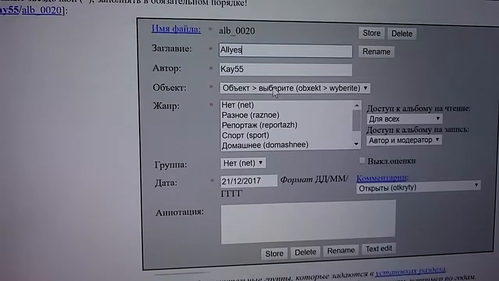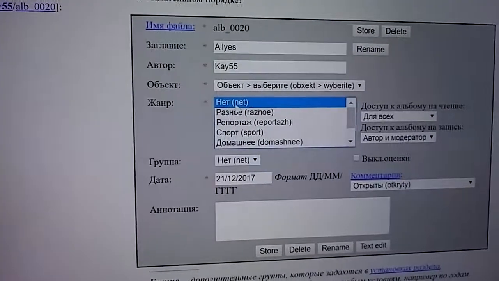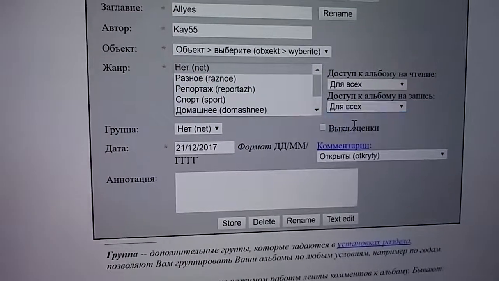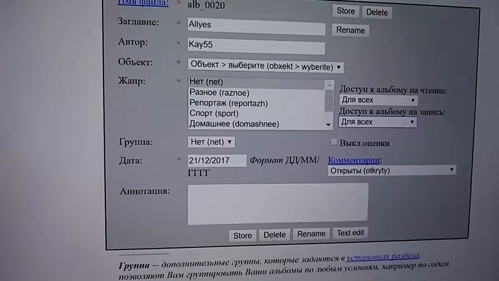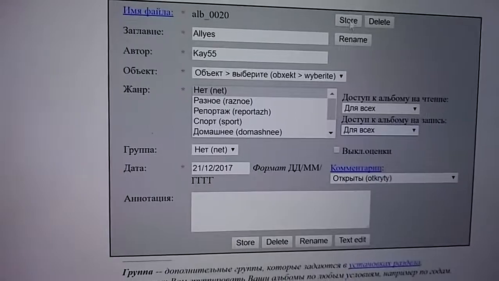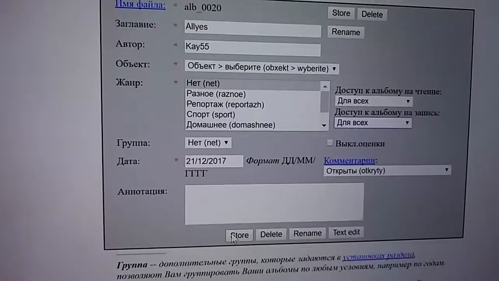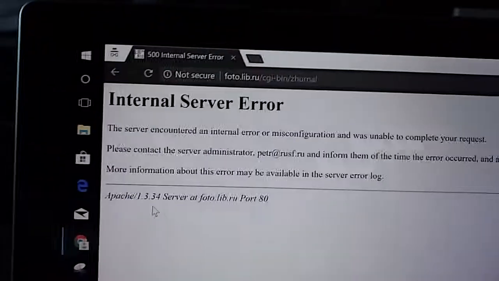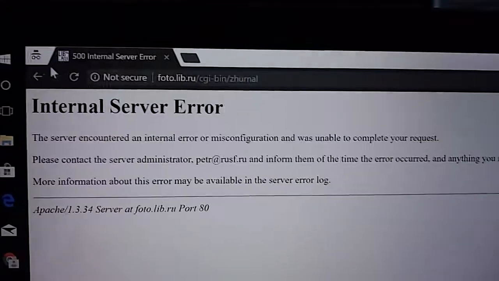This one's okay to be like that. Here we press this, open this to everyone, and then just either press store here or press store here. Doesn't matter. Okay. Once we do that, this internal server error comes up, but that's fine.